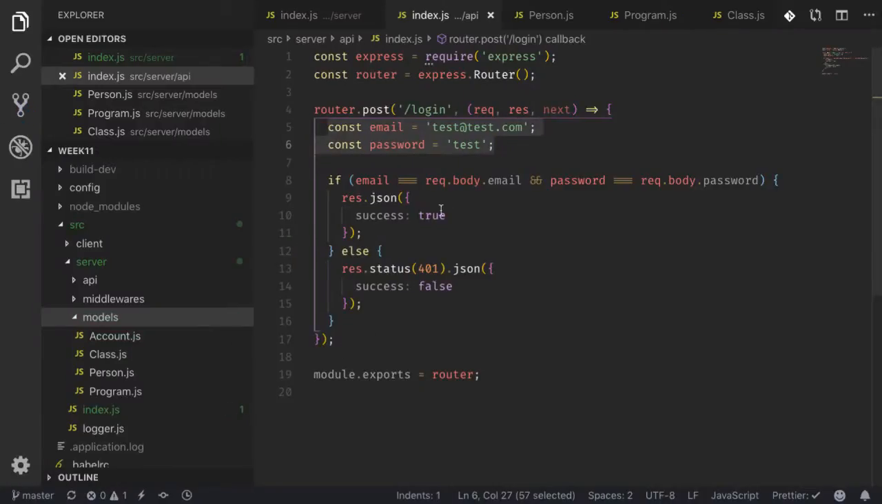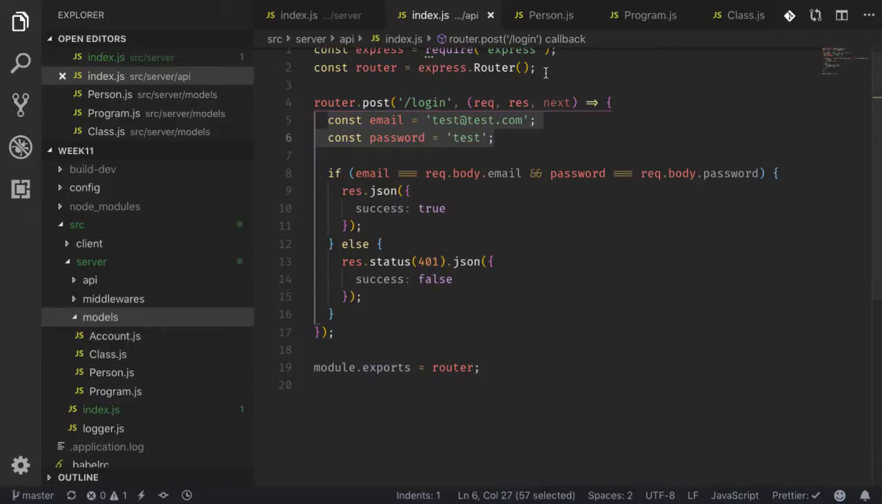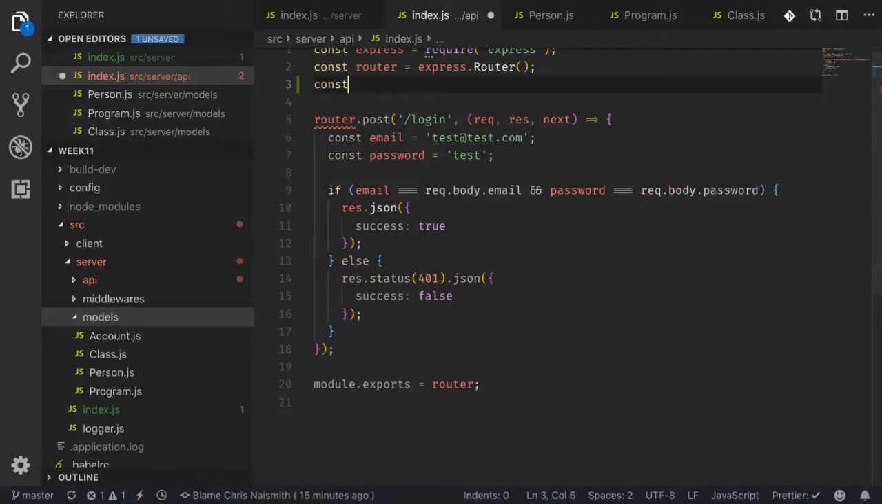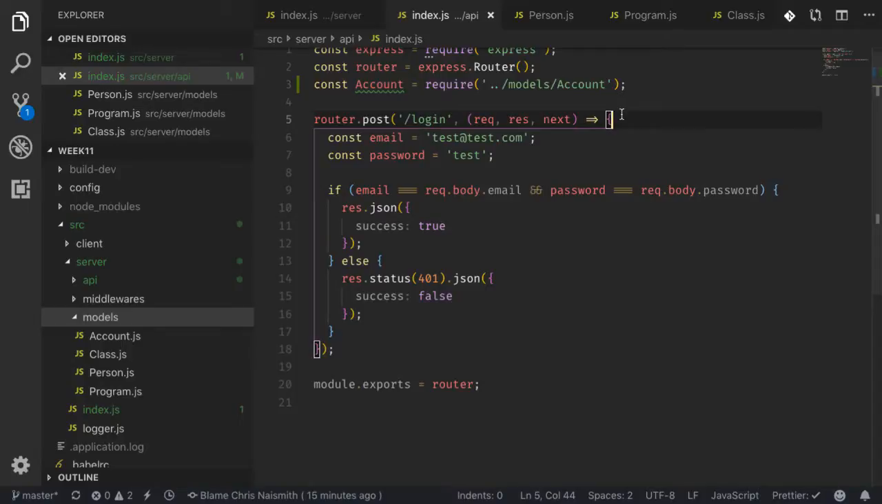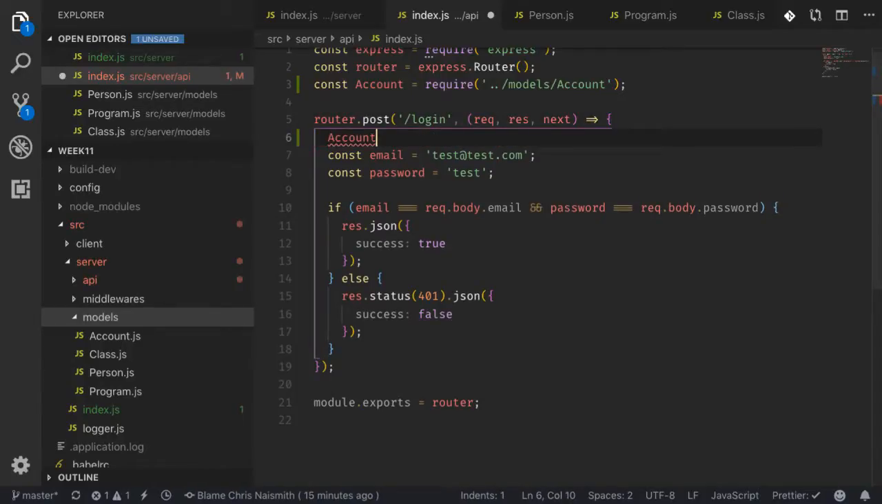Okay. So now inside of our login, we can import our account model that's under our models, and then try to log in with Mongoose. So we're going to have to create a variable called account, which will require in our models/account. And then in here, we're going to use account.find1.